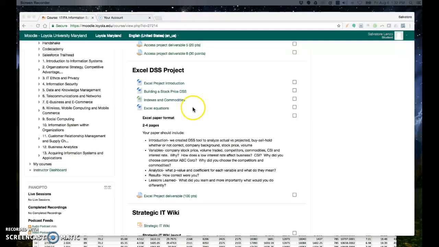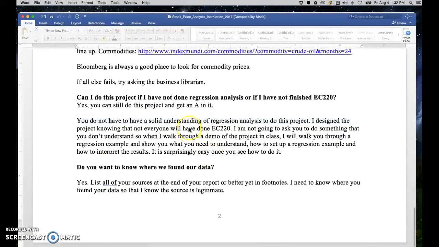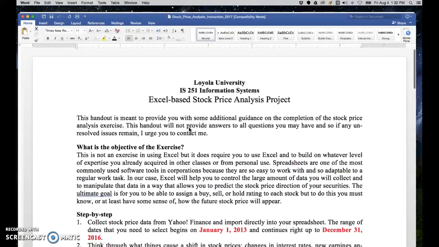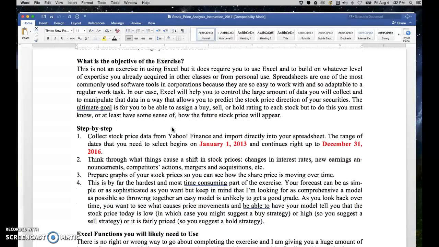That would be fantastic. All right, so let's, oops, I got the wrong one. Here we go. This is the Excel-based stock price analyst project instruction sheet. Basically, the objective of this project is to not just use Excel for the sake of using Excel, but to use Excel as a decision-making tool, or at least a decision assisting tool to some degree.